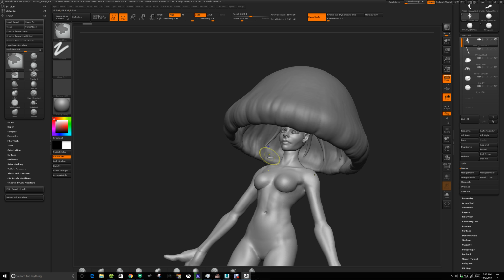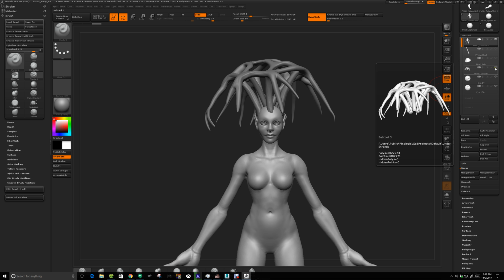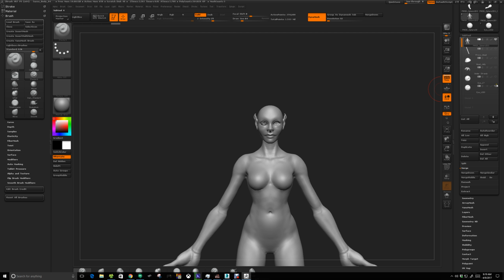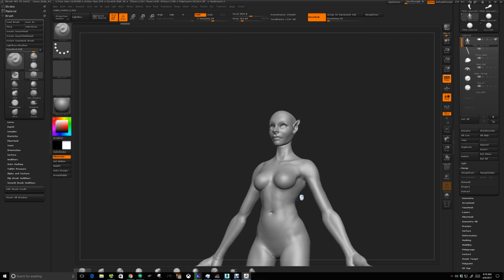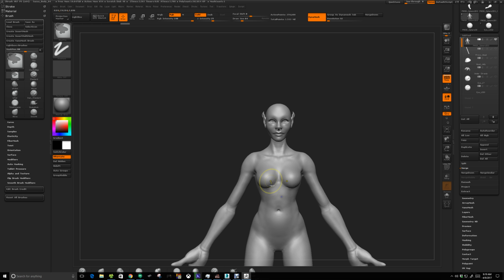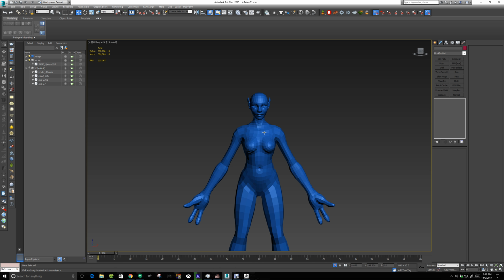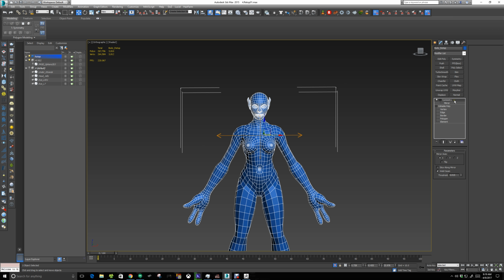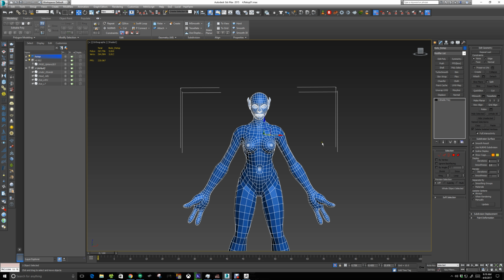So now I need to bring my retop in. We don't need to see these items. These are just going to be in the way of the retop. Let's go back to Max. I'm going to select this mesh and collapse to, so now it's all one piece. It's named body retop. Now I'm going to send this over to ZBrush.